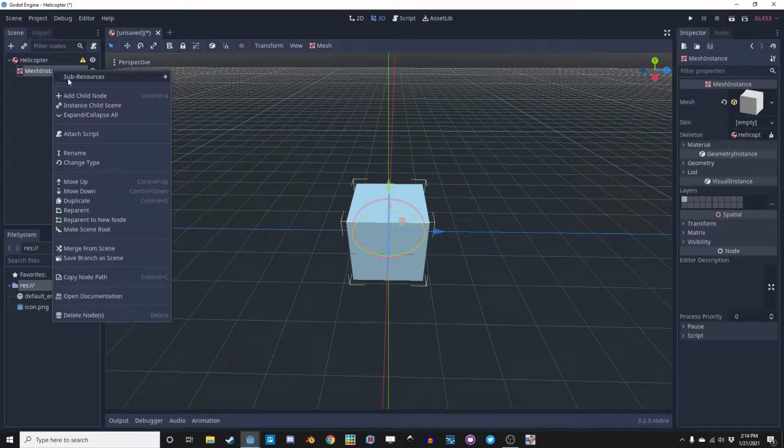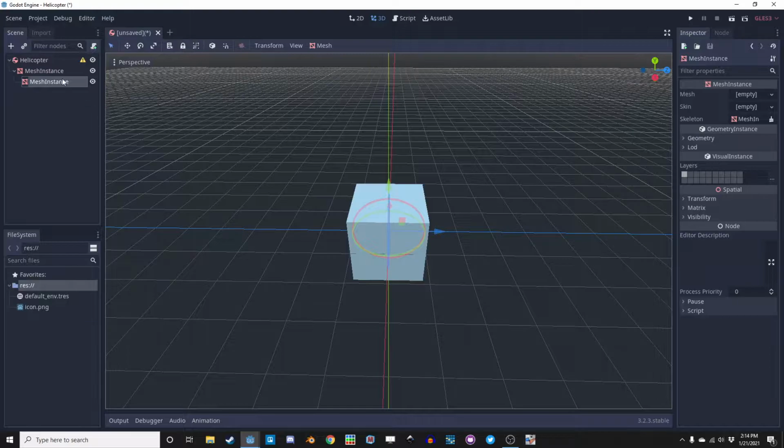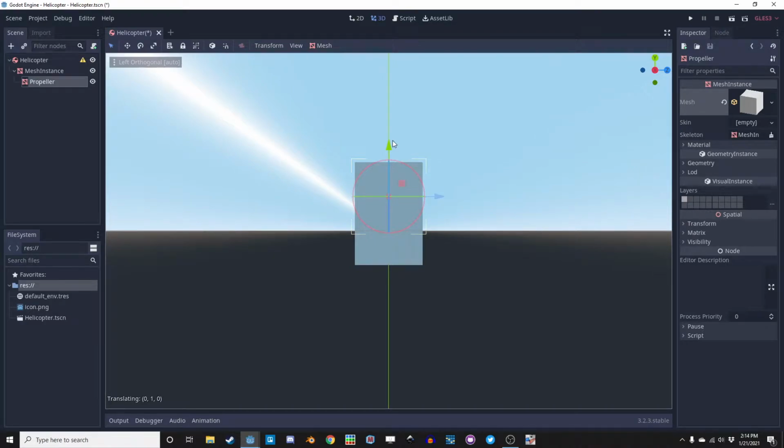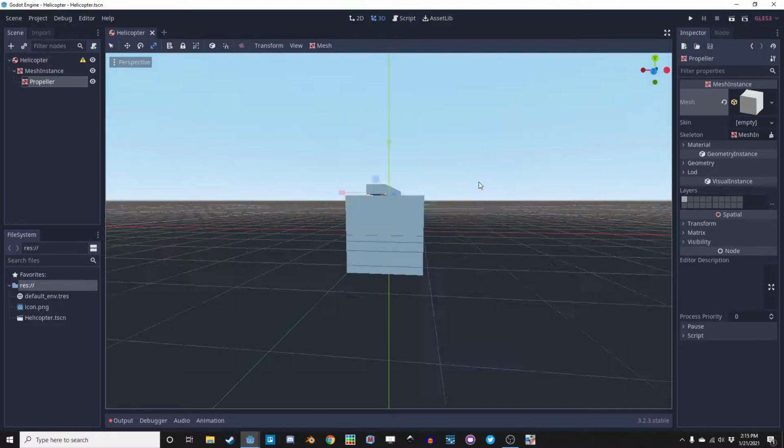I'm going to go ahead and add a new mesh instance as a child of this one and call it Propeller. New cube shape. Drag it up. A little bit more than that. And there we go. That's a helicopter.